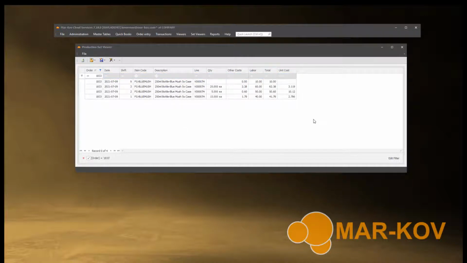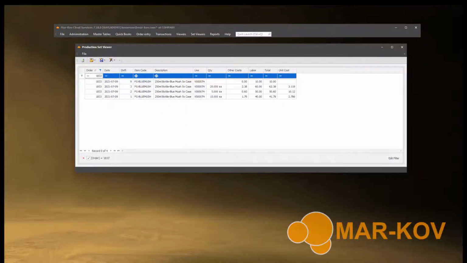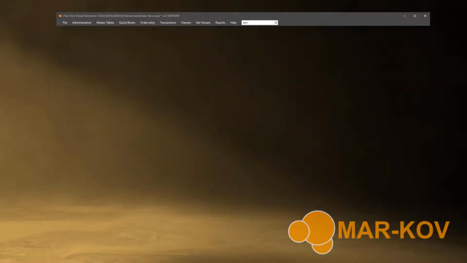If you desire, you may export this information to Excel by right-clicking any of the column headers and selecting Export to Excel Spreadsheet. We are going to cover how to set up a packaging recipe, also known as a continuous process recipe, such that the recipe includes operator labor.